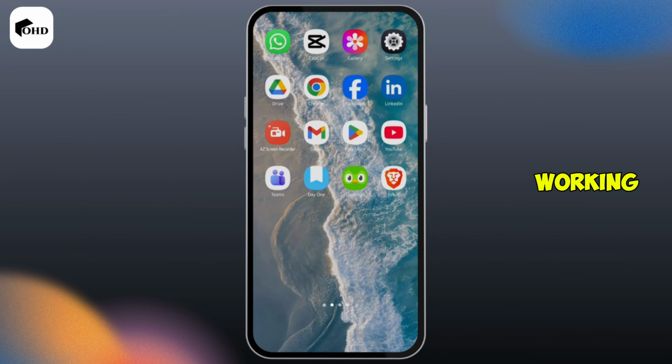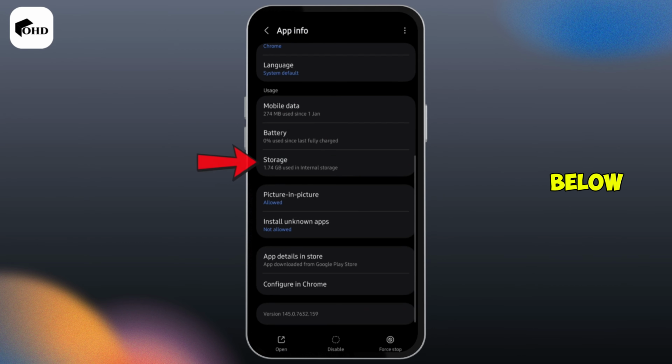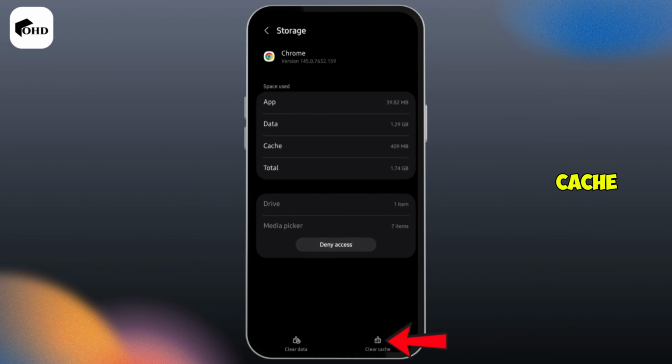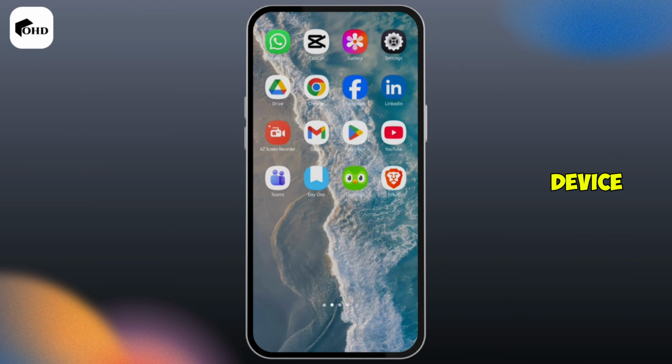If it's still not working, then all you have to do is clear some cache off your, maybe Chrome, if you are using Chrome. So long tap onto Chrome, then select this eye icon. Scroll below, select storage and clear the cache. Now again, restart your device, try the same process that I showed you and it will fix the problem.